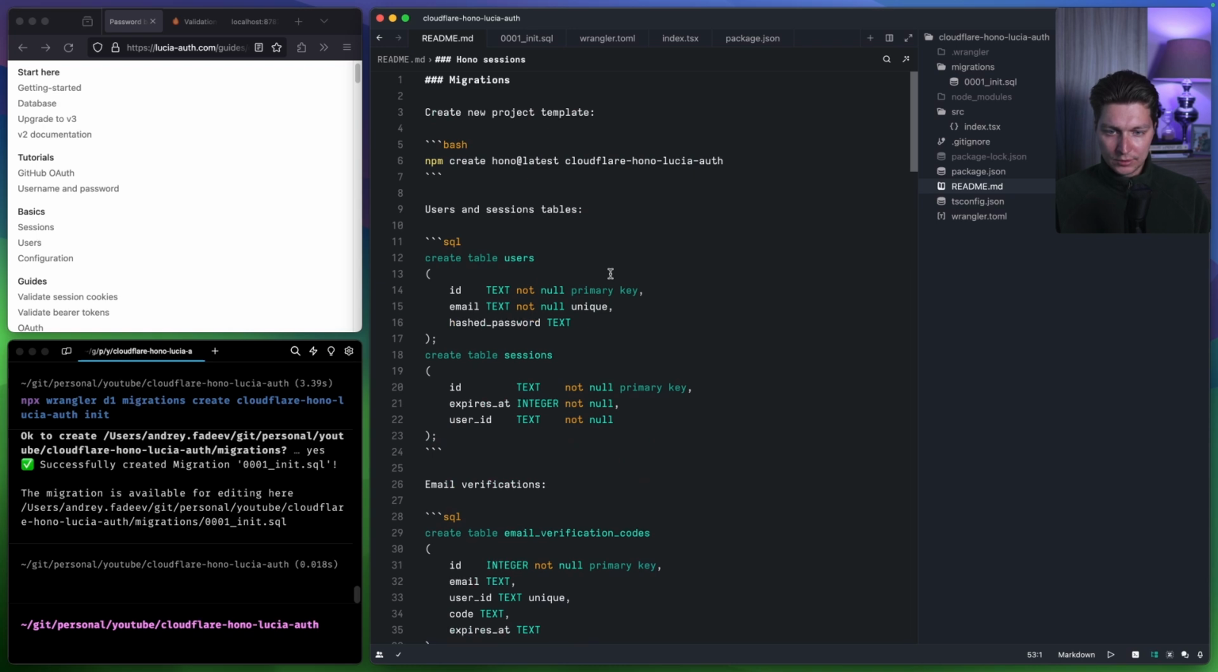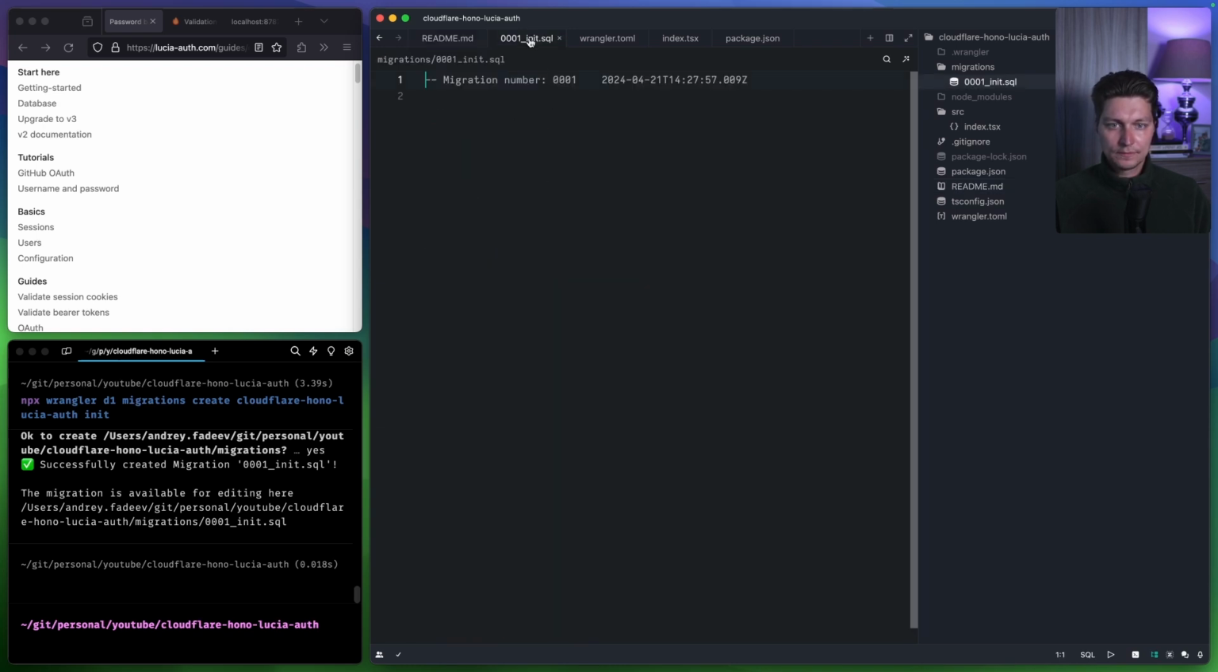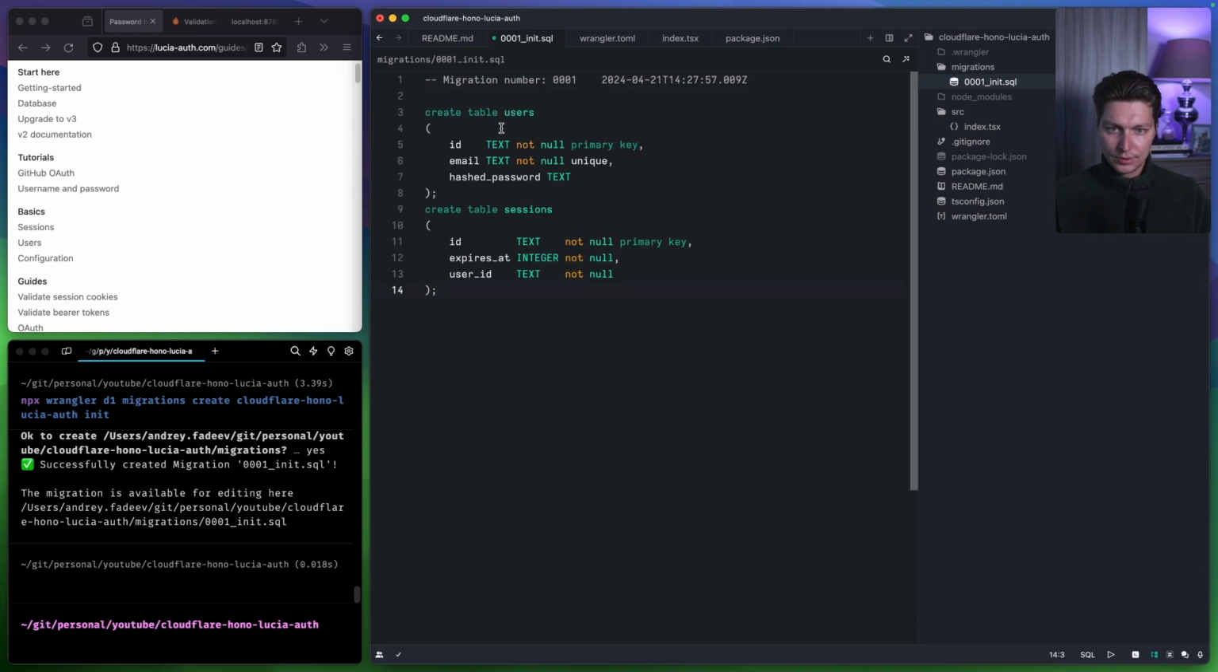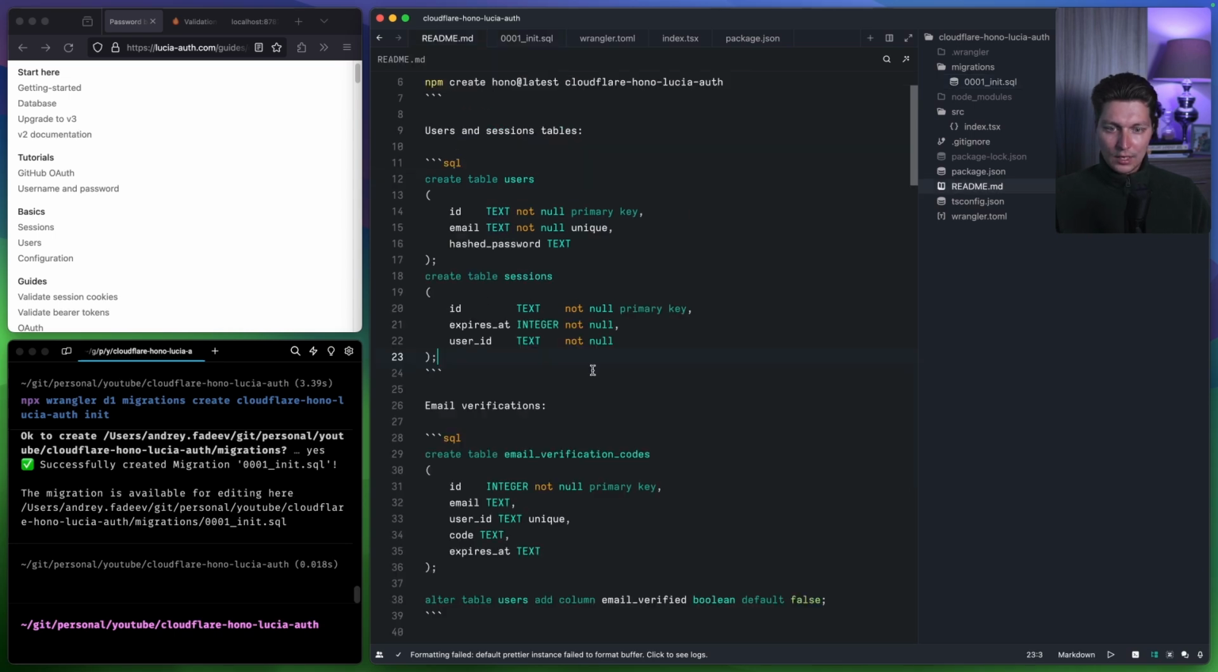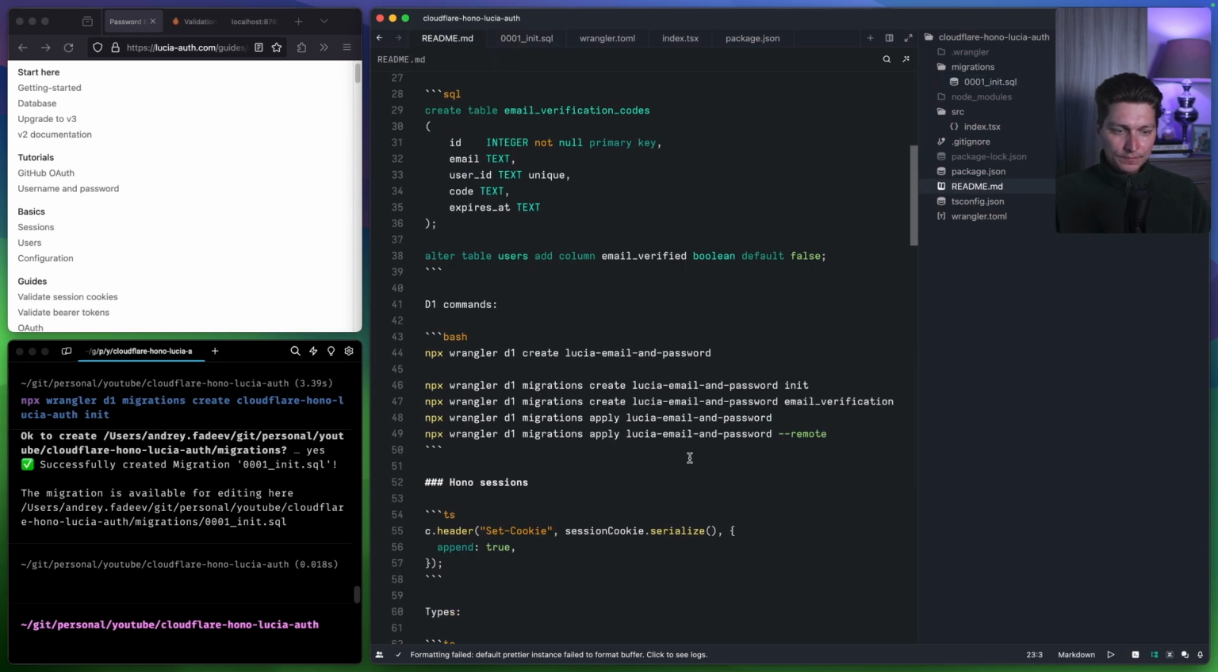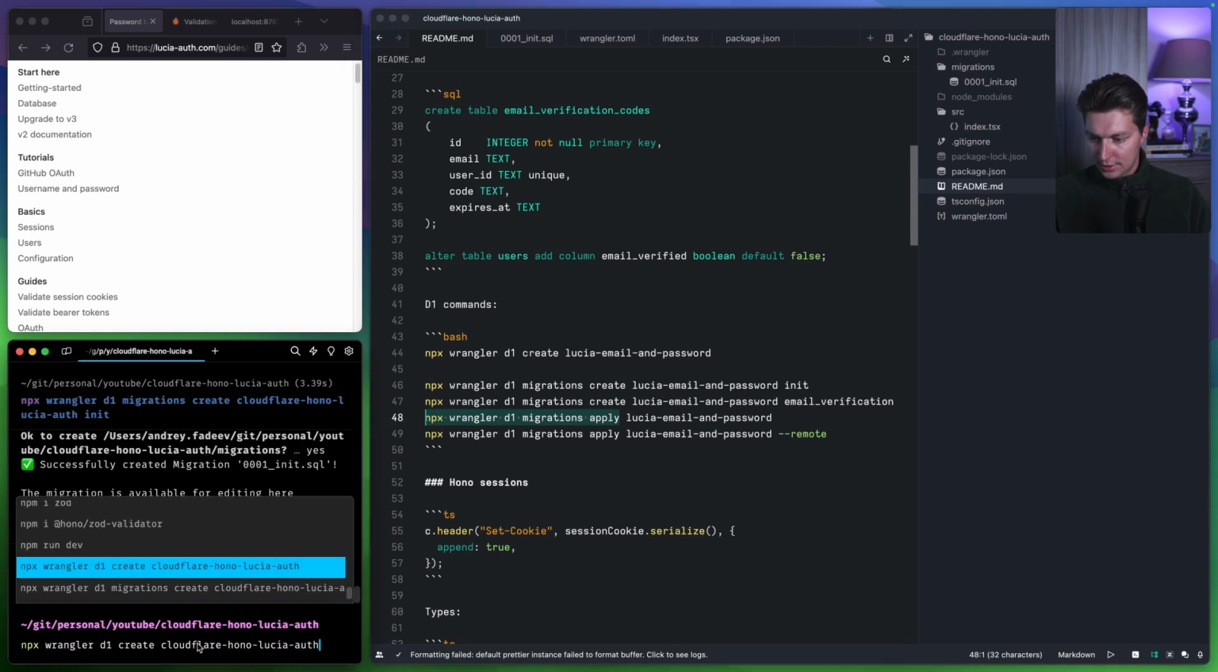I prepared tables already right here. So we want users and sessions. So let's put it here. In users, we have ID, email, and hashed password. We need to apply the migration. To do that, we're calling apply. And actually, let's just do this.